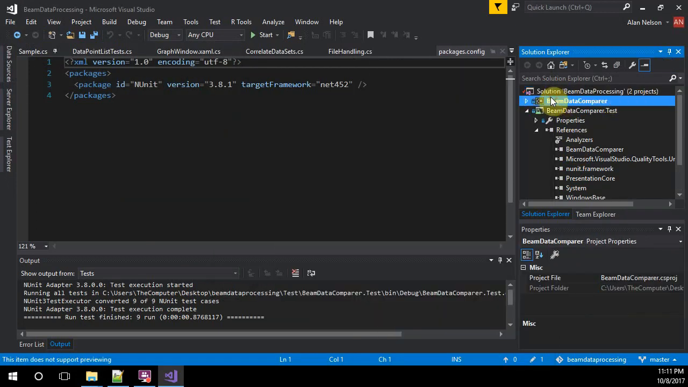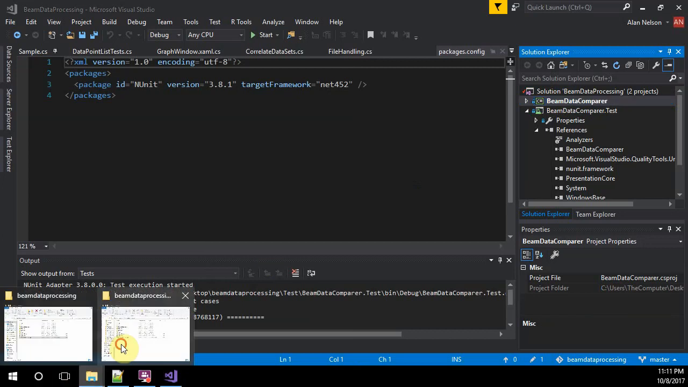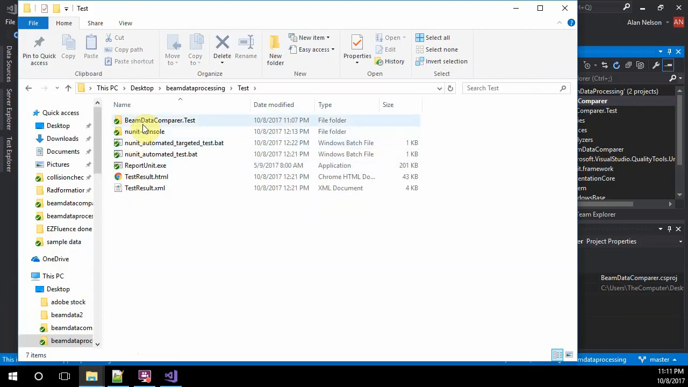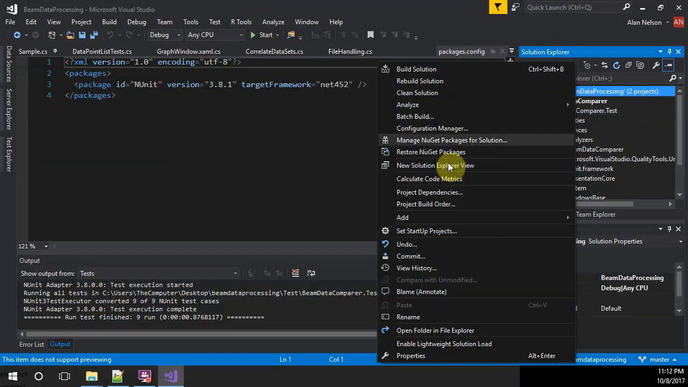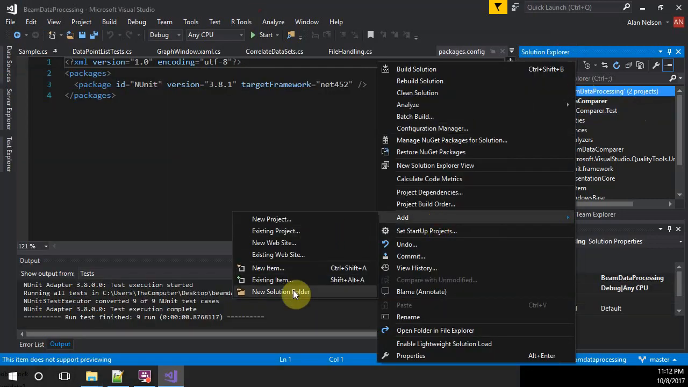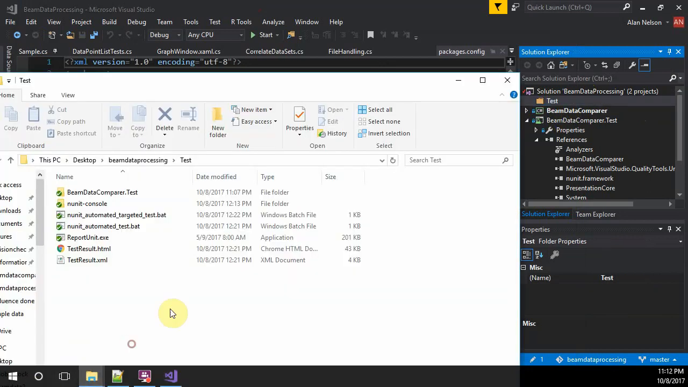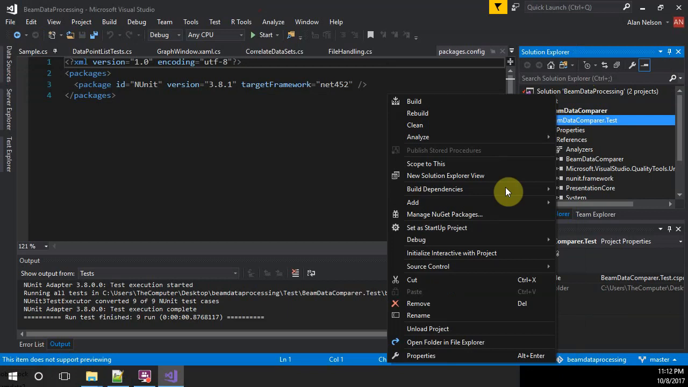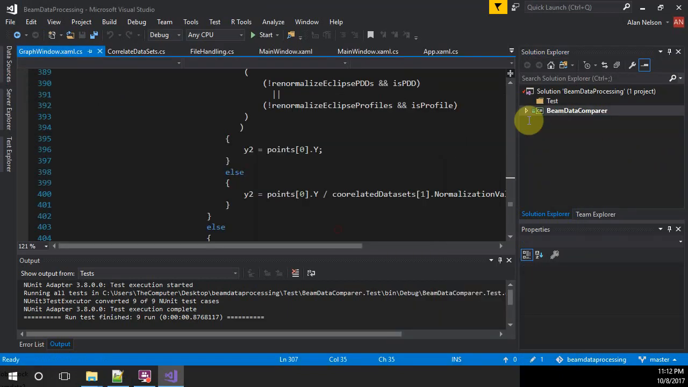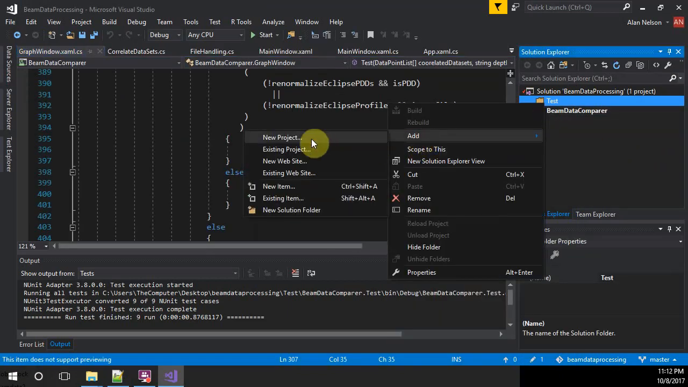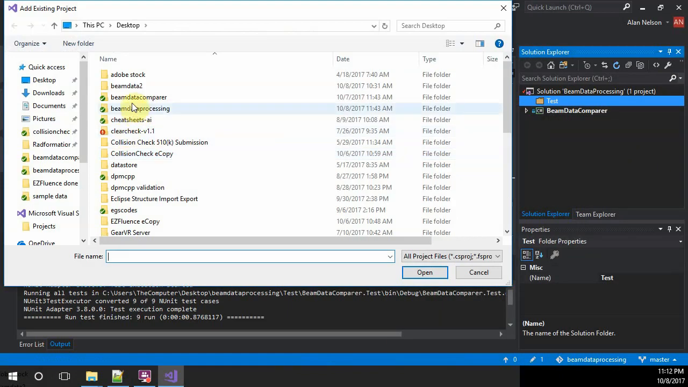So Beam Data Comparer.test is actually inside a test folder, which is kind of weird. Let's see, add new solution folder. And that folder, I'm going to remove this. So this is showing you some of the goofy things.